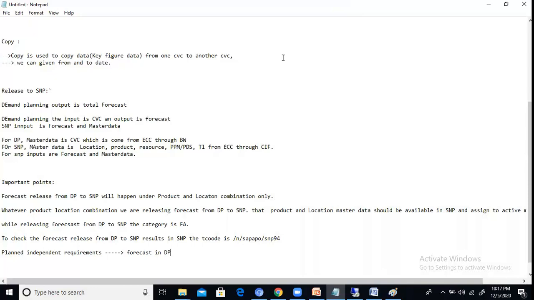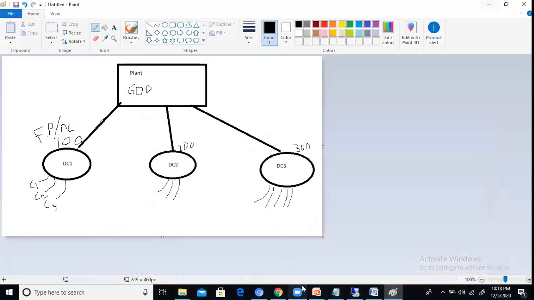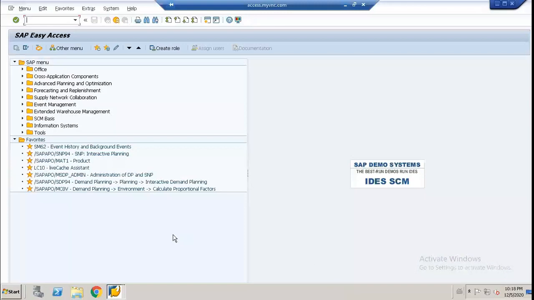Suddenly, one of the DP users, a key user, a key customer, requested that he forgot to release the forecast for some CVCs. He wants to release it now. This is the requirement. That means he wants to do the forecast release from DP to S&P instantly. If that is the situation, we have one option.